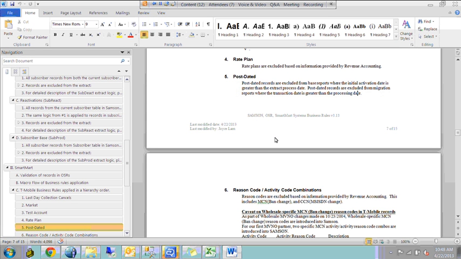One more thing. On these rate plans, you said rate plans are excluded based on information provided by revenue accounting. Do we have a lookup or reference table where we have all the rate plans, with the exclusions hard coded? If anything new comes in, we need to modify the code saying this rate plan needs to be excluded. Or do we have a reference table saying these are the rate plans to be excluded? That is simple, right?